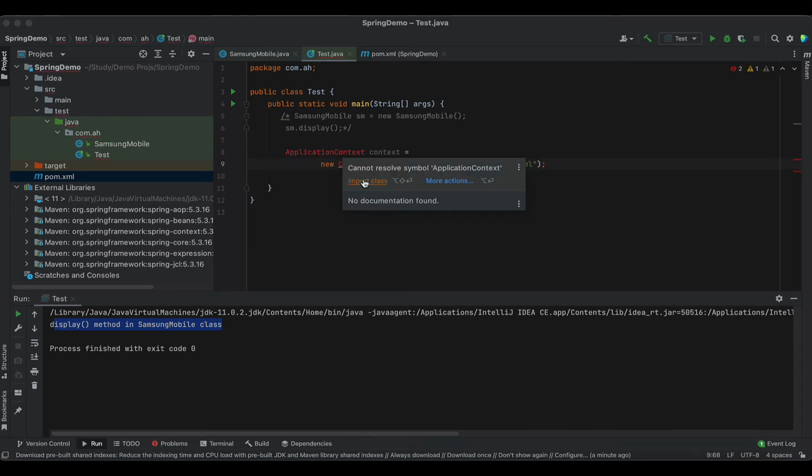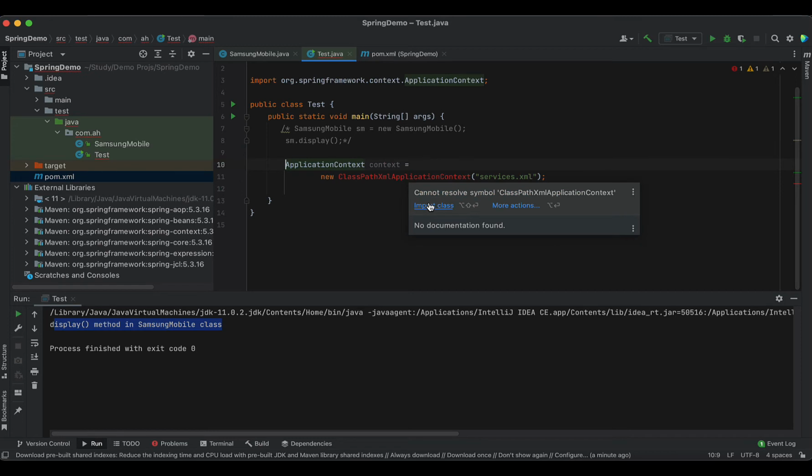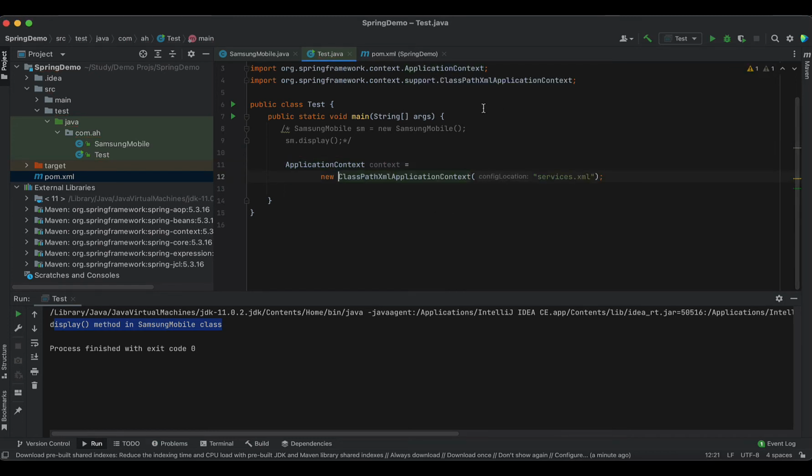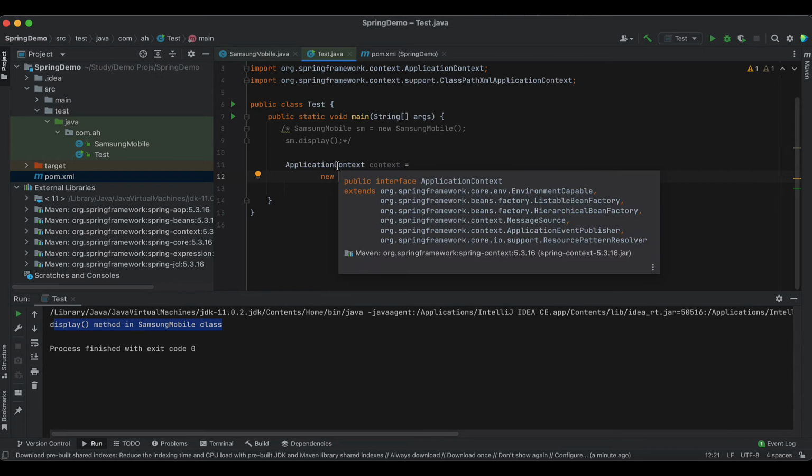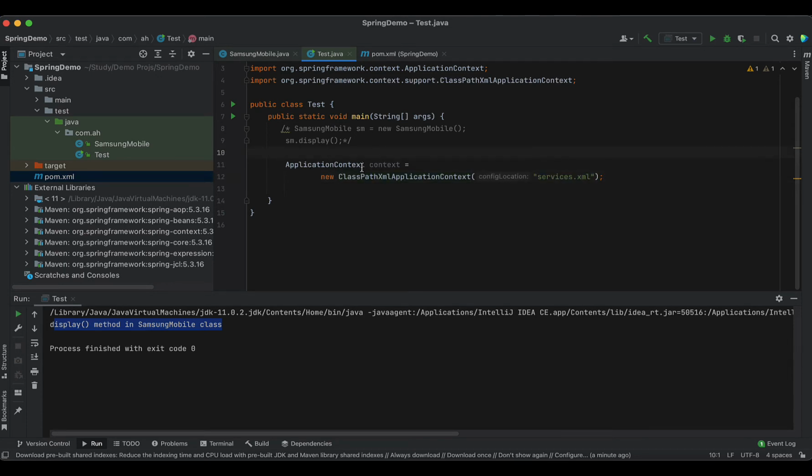Now I need to import the necessary libraries. So yeah, it's done. ApplicationContext. If you see, ApplicationContext is an interface, so we cannot create an object for it. For that, we are using the implementation class ClassPathXmlApplicationContext, and I am providing the parameter as beans.xml. You can give any name, but in my case, I am giving beans.xml.